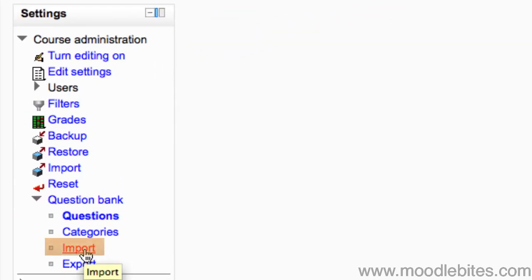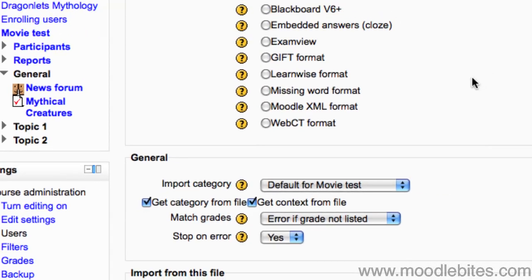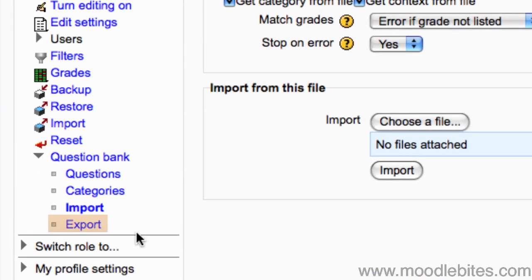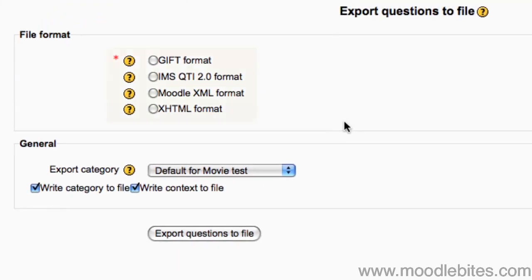You could also import questions from another source. A large number of formats are available for importing questions. It is also possible to export questions from Moodle quizzes to other systems. Some common export formats are available. In fact, this might be useful if you want to share your questions with another organisation that uses Moodle. Most of the time, though, you will be creating your own questions.